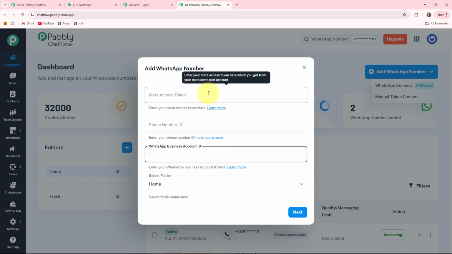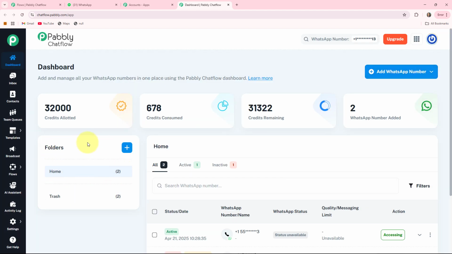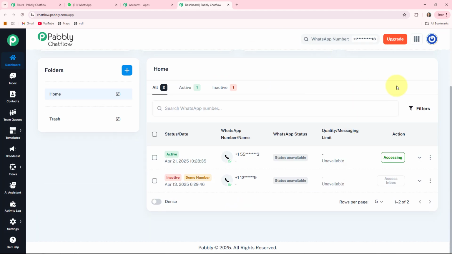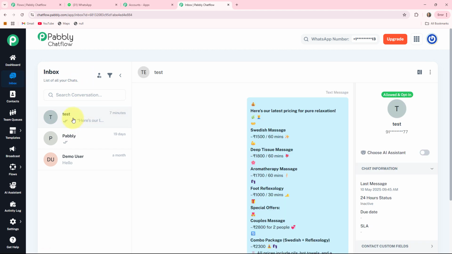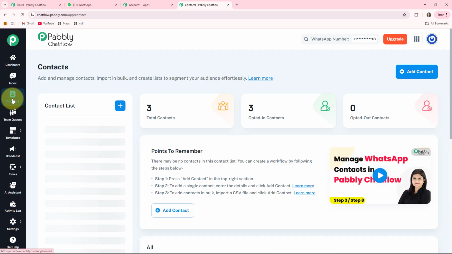Here you can also add multiple folders, while in this home section you can see the active status of your WhatsApp numbers that were added into your Pabbly Chatflow account. The second feature is the inbox, where you can store all the messages of your customers and respond to them from here also. You don't have to open your WhatsApp account again and again. The third one is contacts, in which you can list your WhatsApp contacts who interacted with your bot, and you can see contact details, create segments, tag users, etc.